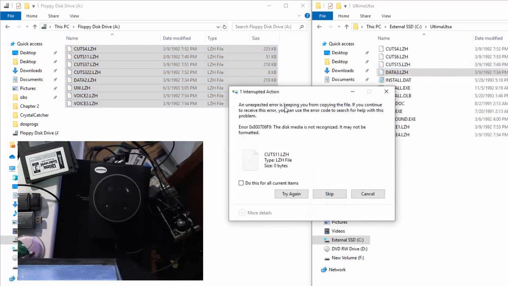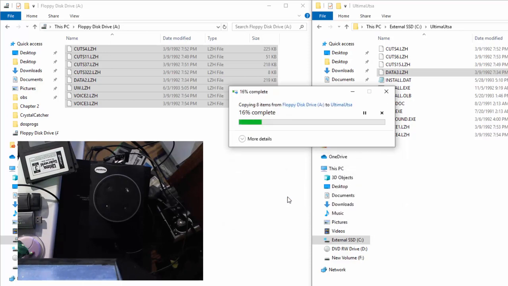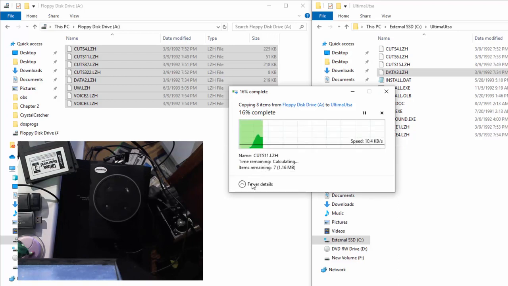Now, an unexpected error is keeping you from copying the file. If you continue to receive this error, you can use the error code to search. Try again.